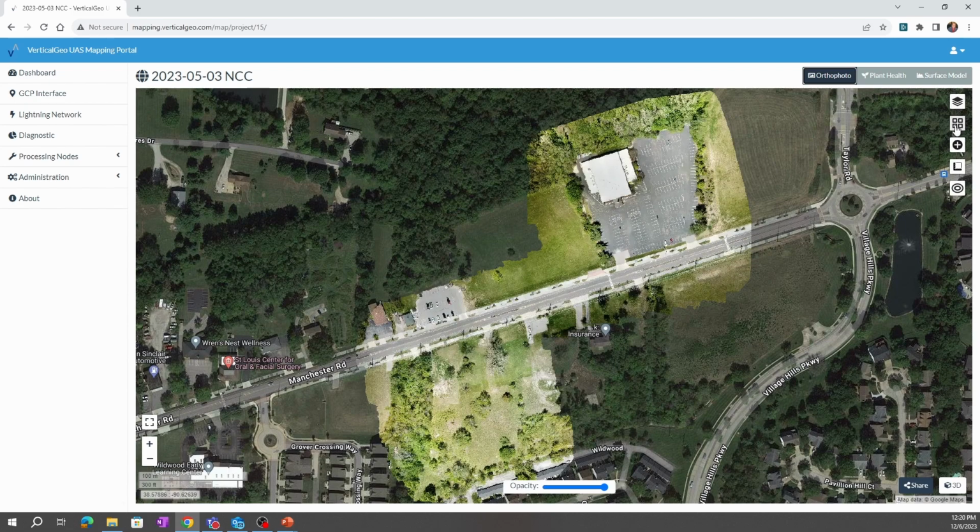Down the right-hand column, we have layers. You can add different layers. Then we have a base maps tool. We have a plus sign where you can add a shape file or things like that as an overlay to your viewer. We have the measurement tool, and then we have a contours tool.